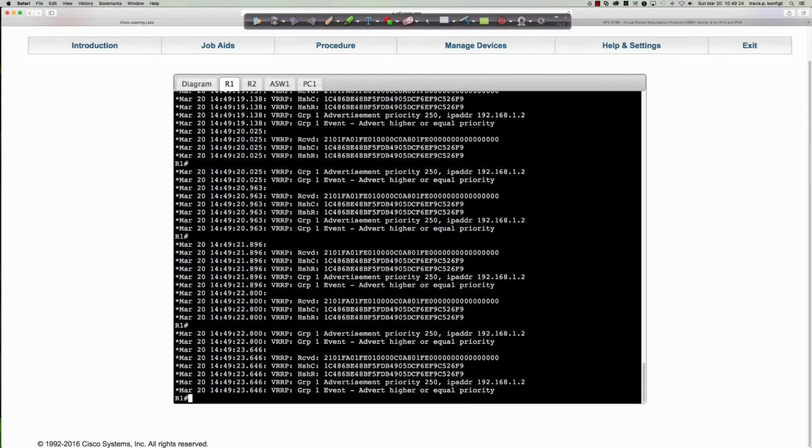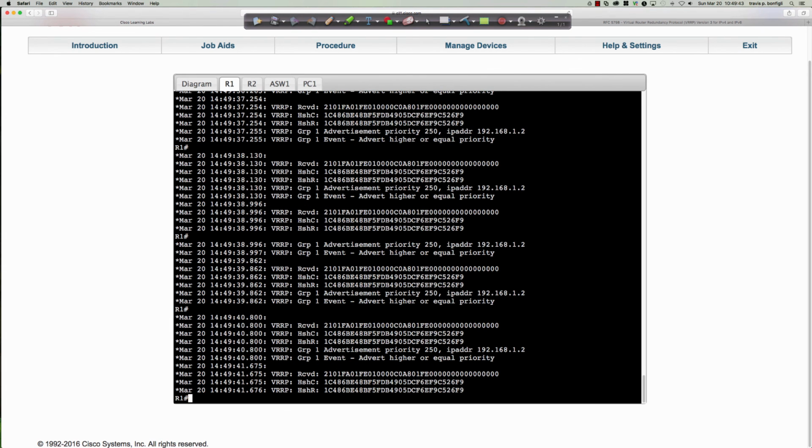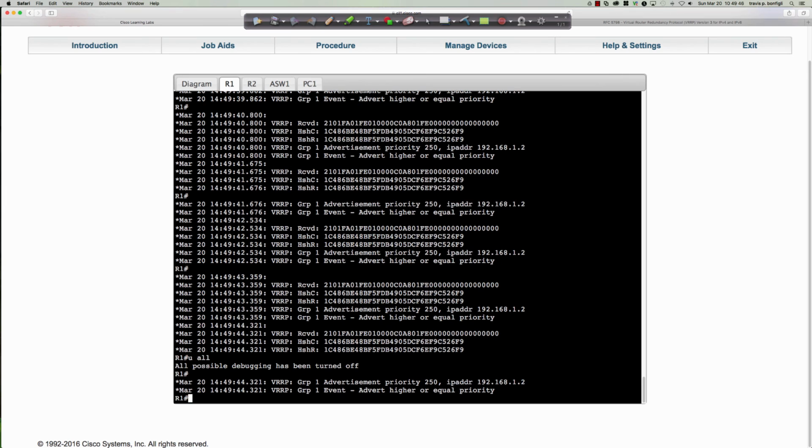So you can see that we are getting the hash, it looks like, the received hash. We're getting the group information. I was hoping to see some version information here, and I don't see any version information coming in the debug. So let's say undebug all and kill the debug. But again, when we debugged everything, you can see that group 1 advertisement showing us who the virtual router master is going to be. And it doesn't show us any of that version information in here.